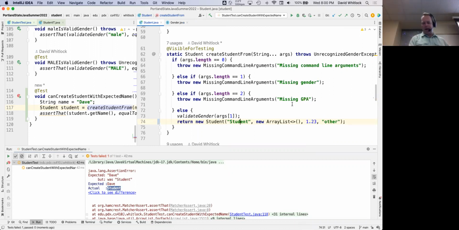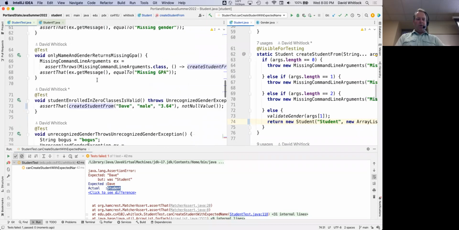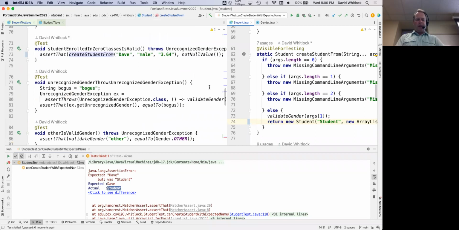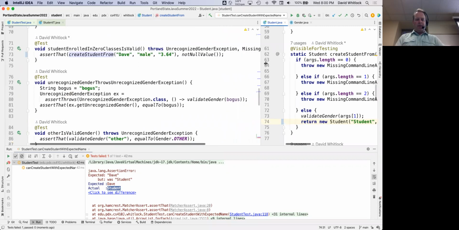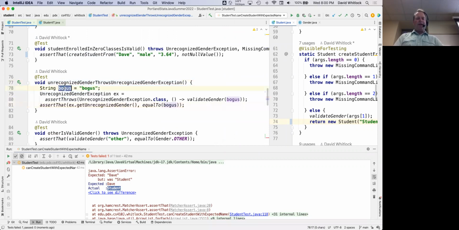Okay, sorry. Let's back up, because yeah, I went through that whole thing about asserting a function throws an exception containing a certain text pretty fast. So let's take one more look at that. Here, let's take a look at this one, with unrecognized gender throws unrecognized gender exception. Okay, let's walk through this. It's 4 lines of code, but it's kind of hard to read. First of all, we have here the bogus gender.